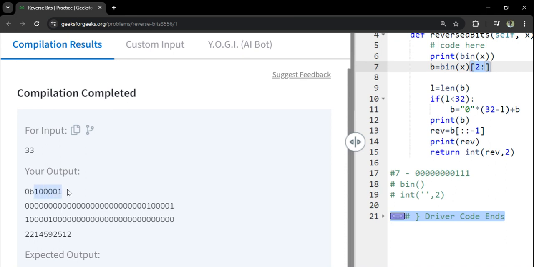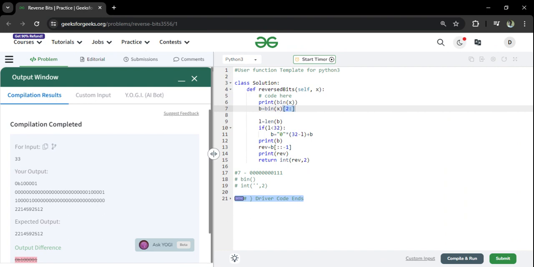Then what next will I do? Whatever the length of this part, I will subtract the length of this part from 32. Let us say it has x number of bits. The highlighted part which I'm showing on the screen, let us say it has x number of bits. So I will have to add 32 minus x zeros to the left of it. As you can see here, I'm adding that many zeros here, to make the total number have 32 bits. That's what I'm doing here.